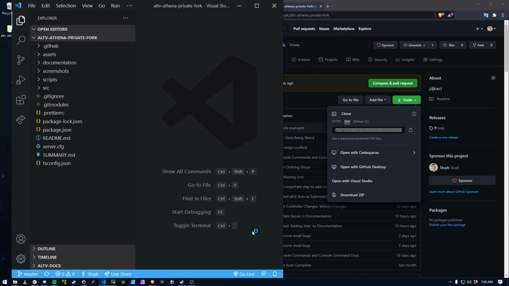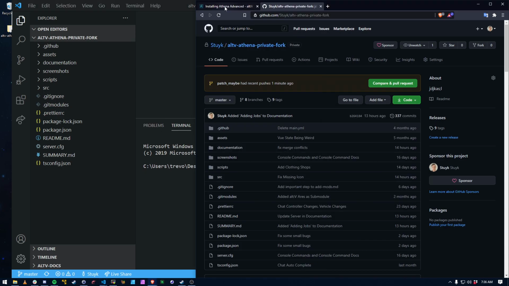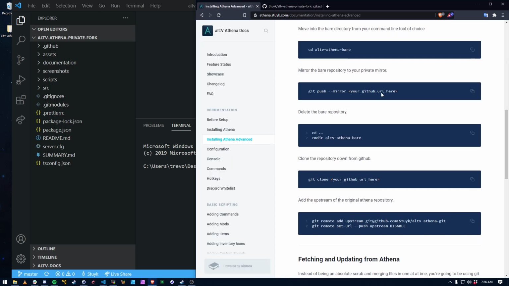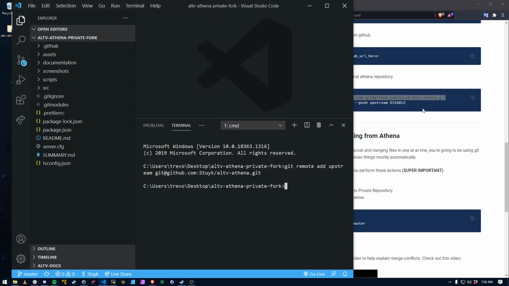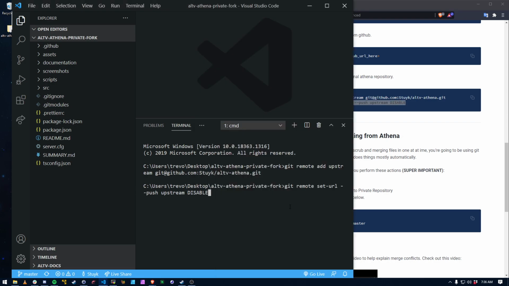I'm gonna open a terminal, so control and backtick, because I still have some things I've gotta do here. Every time you clone it down from your private repository, you're gonna need to set up a few things. So we've just done the clone, and now we need to set up the upstream for the main repository. This is where we're gonna be pulling changes from. So if I copy this and paste it here, it's gonna set that up, and then I'm gonna do git remote set-url --push upstream disable, and both of those are now resolved.